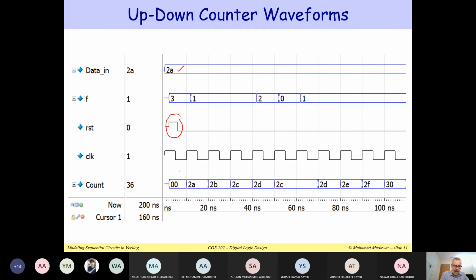Notice the clock. The clock has a clock period of 10 nanoseconds. So for 5 nanoseconds the clock is 1, and for 5 nanoseconds the clock is low. And you can see the clock is a periodic signal as shown here.